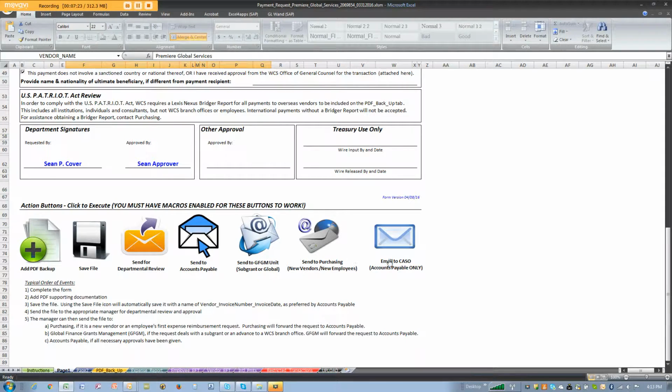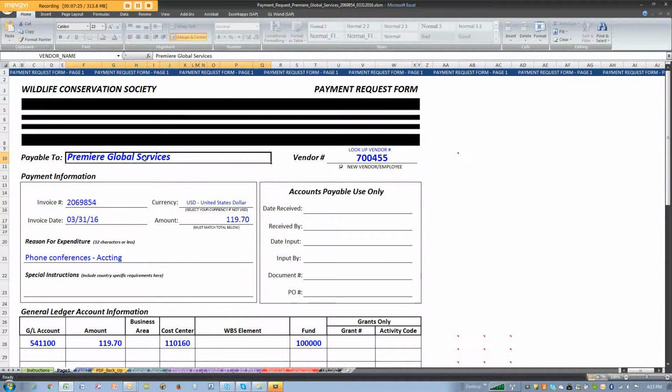So that rounds things up as far as approvers go. By sending your payment request to the appropriate department, they will continue with the chain until it finally ends up at accounts payable, and your payment request will be sent out as soon as possible. Thank you very much.